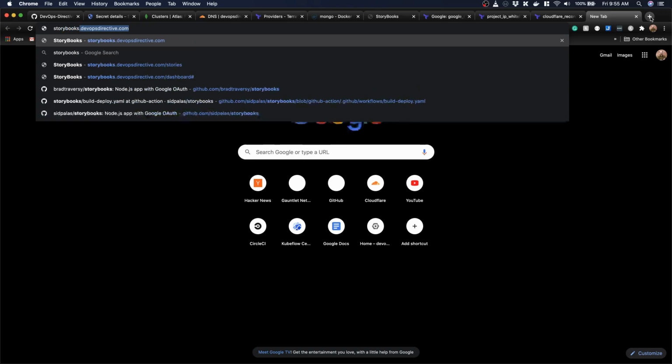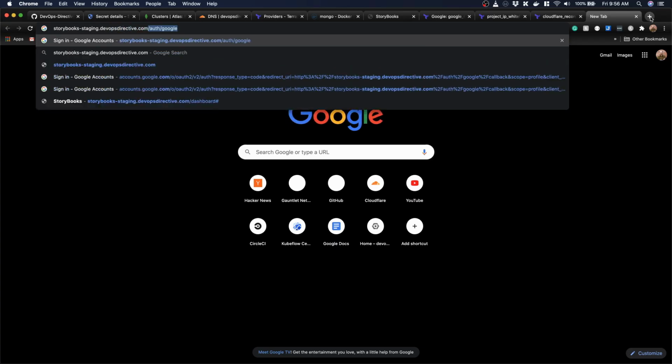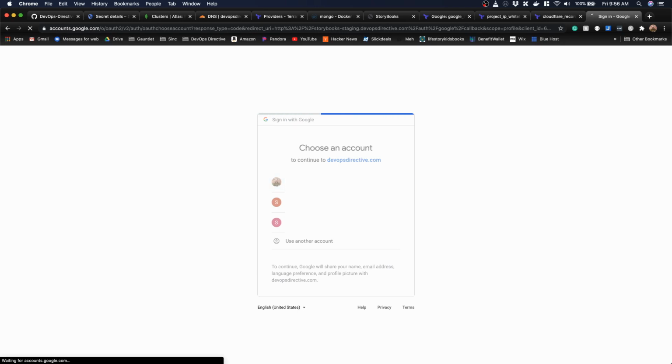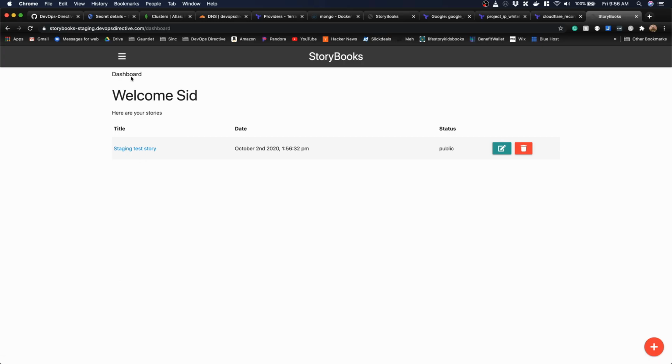If I now navigate to the storybooks-staging.devopsdirective.com URL, I see that the login page loads, and I'm able to log in. Let me just create a test story. Looks like things are working.